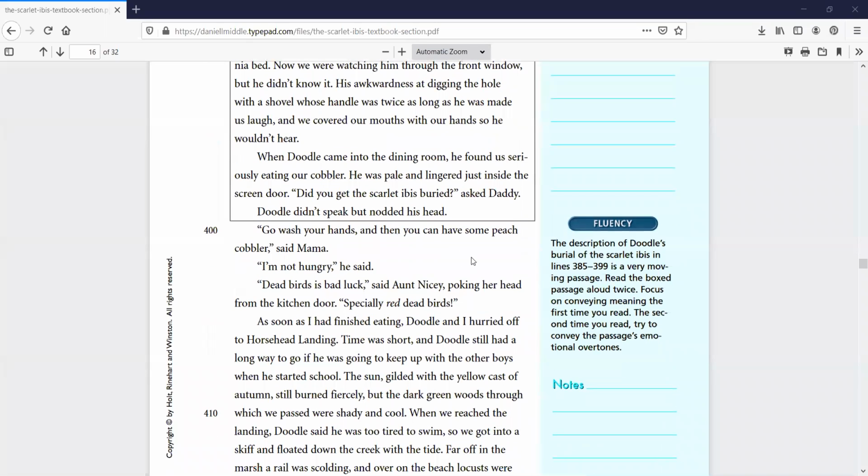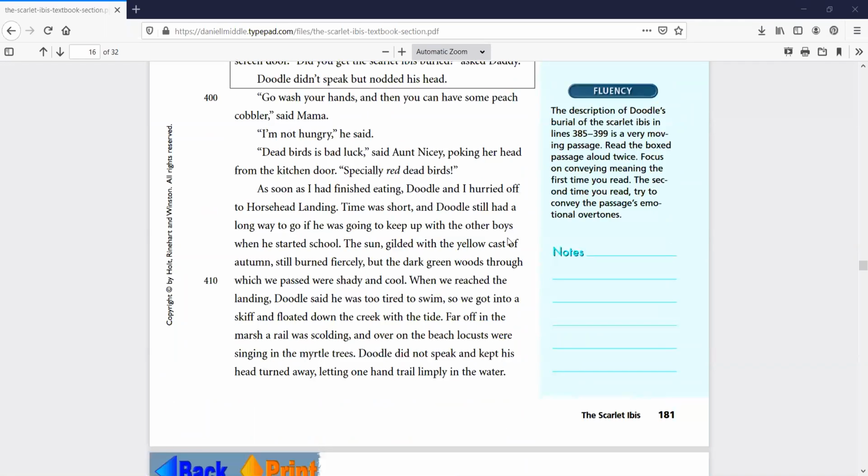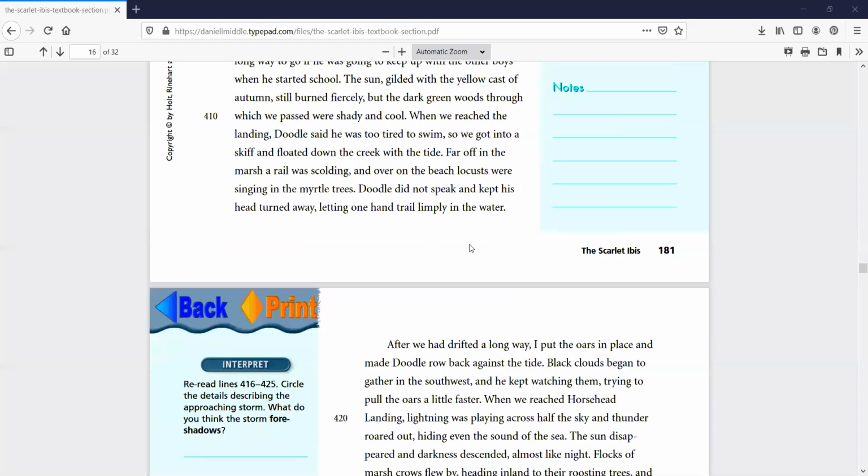So Mama tells him to go wash his hands so he could have some peach cobbler. He said, "I'm not hungry." Aunt Nicey speaks up and said, "Dead birds is bad luck, especially red dead birds." She's also superstitious. So as soon as they finished eating, Brother and Doodle hurried off to Horsehead Landing, okay? Now, Doodle doesn't talk. He just keeps putting his hand in the water, okay, as they're going along. He said he was too tired to swim, so they got into the skiff and Brother paddled.